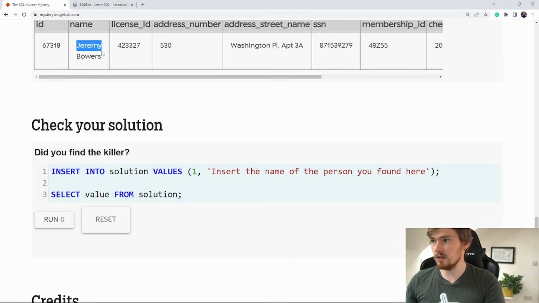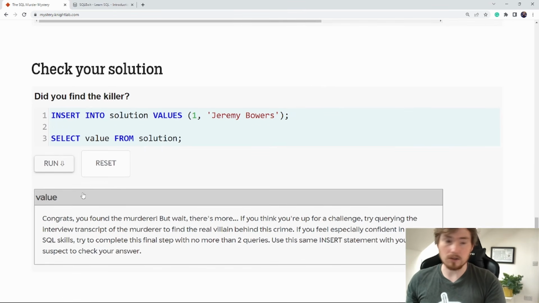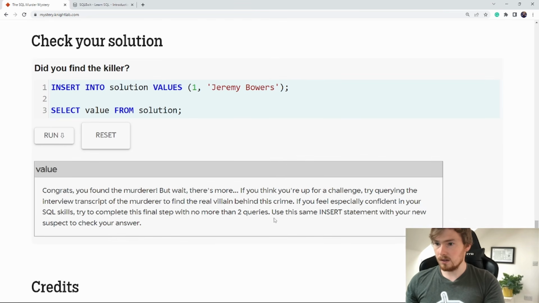So I'm going to put in Jeremy here. Okay, and I'm going to run that query. And that's it. Congrats. Yes, you found the killer. But wait, there's more. There was actually a mastermind behind all of this. Okay, so there's a real villain.